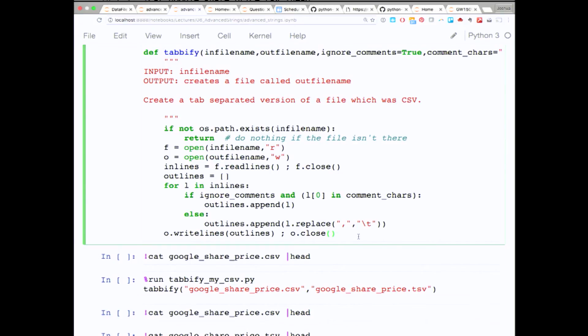Can anyone guess why this might break a CSV file when I make a tab file? Yeah. You might have strings in there that have the comments in them that are quoted. You may have what? You may have strings that contain comments that are quoted.